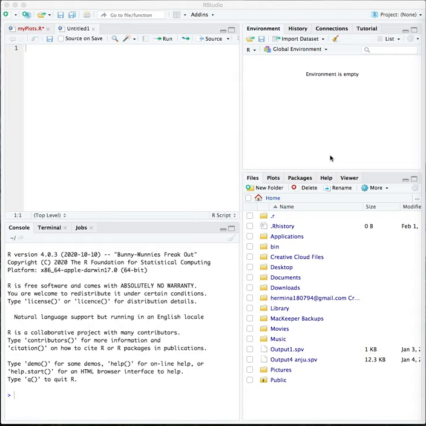Today we will be seeing what we call ggplot, ggplot2. ggplot2 is a package. So today we will see the introduction to ggplot2.